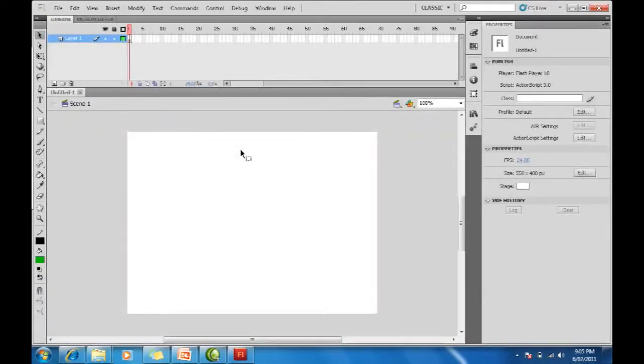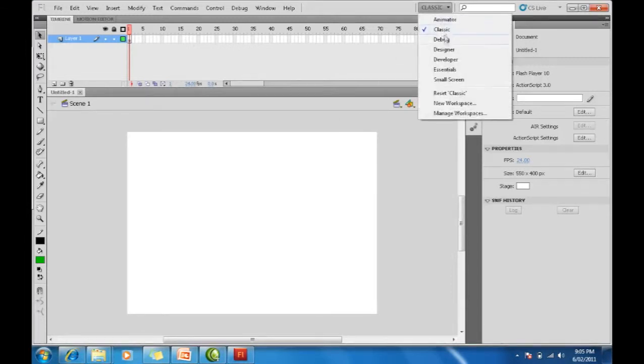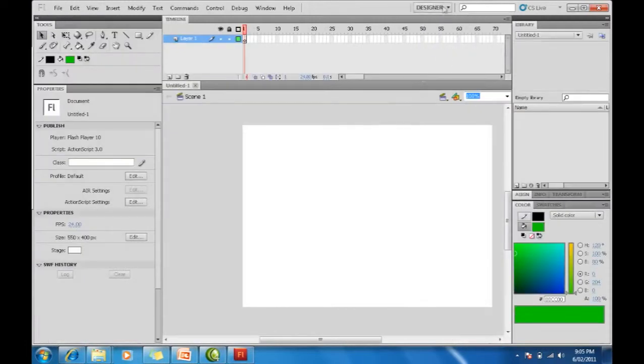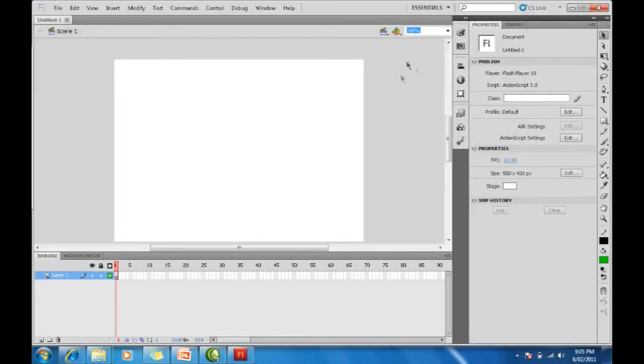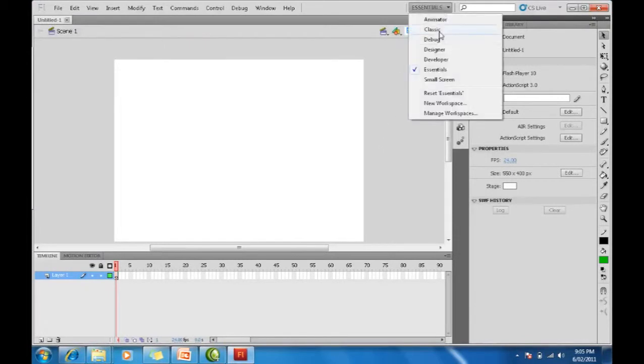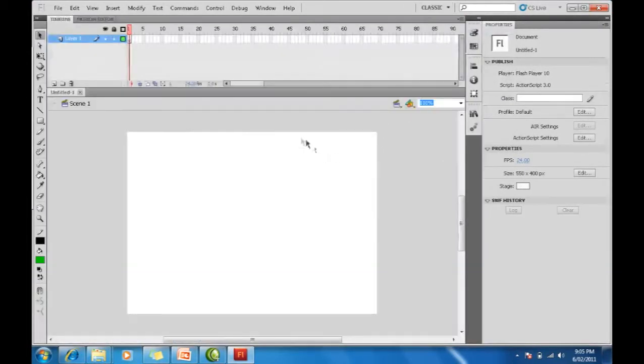There are different workspace layouts. This is classic. You can change it by going up here. In the Designer, it will look like this. In Essentials, it will look something like this. But for now, we're going to work in classic layout. This is our workspace. The white rectangular area here is the stage where you can place graphic content.